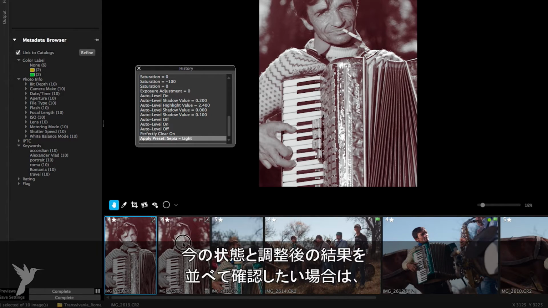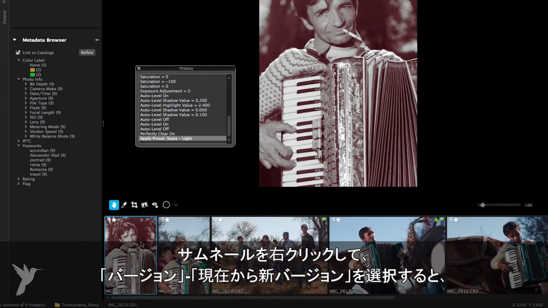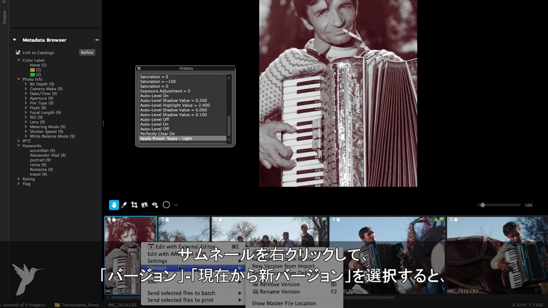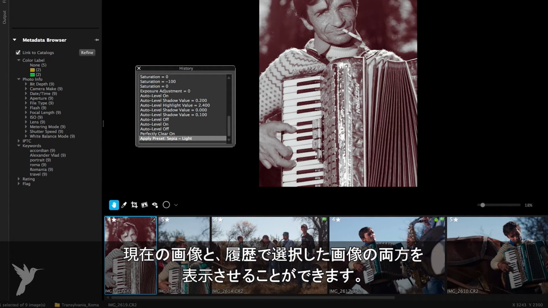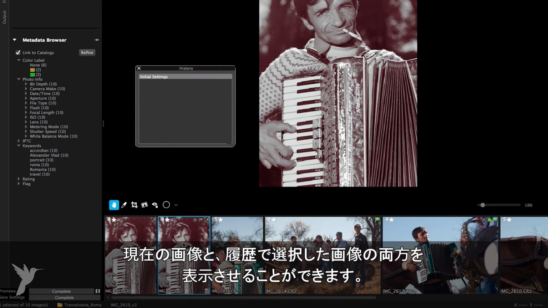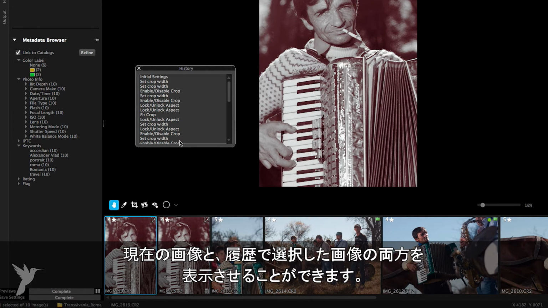If you wanted to do some side-by-side comparison of your now photo and then photo, simply right-click on the image thumbnail and select Version, New Version from Current. Now you'll see you have 2 images, one from that point in history and one from the current one.